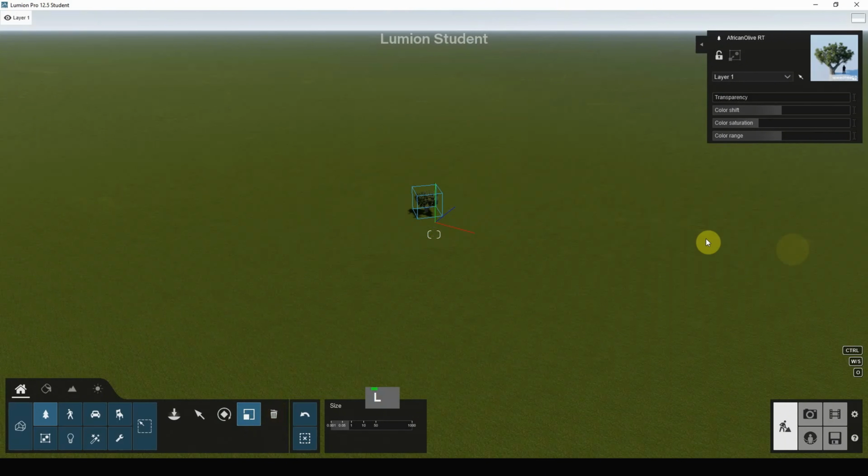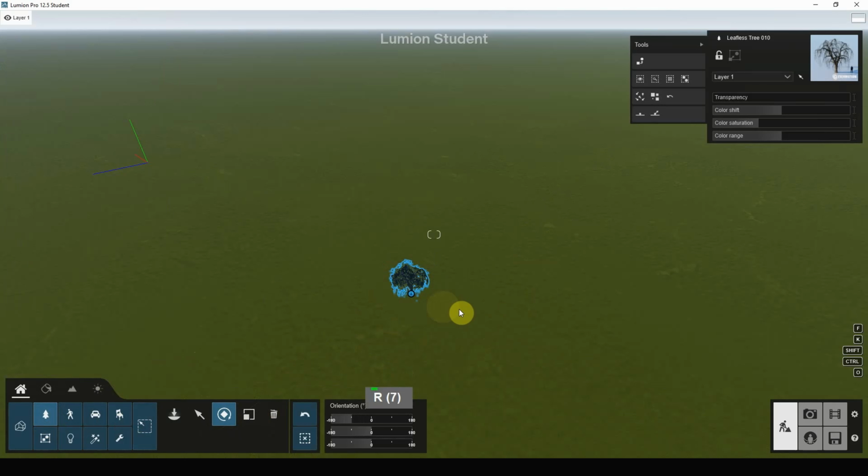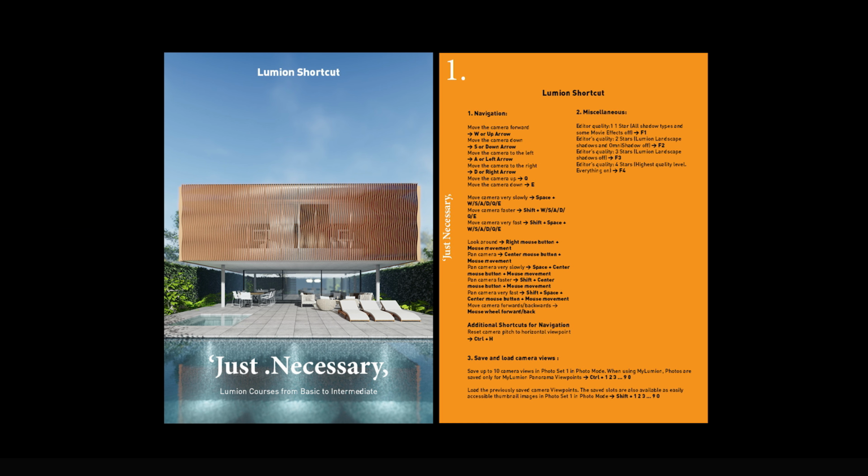Great! Now we know all the essential tools to work with Lumion. Let's make some fantastic renders. Don't worry if you forget some of the shortcuts. There is a summary of all the necessary tools in the description below.